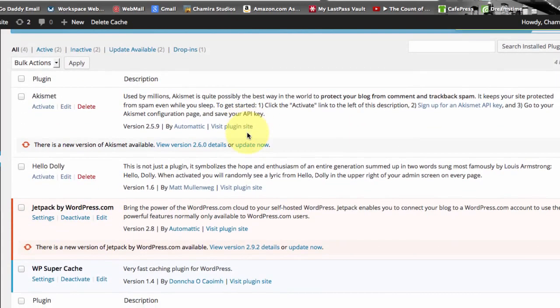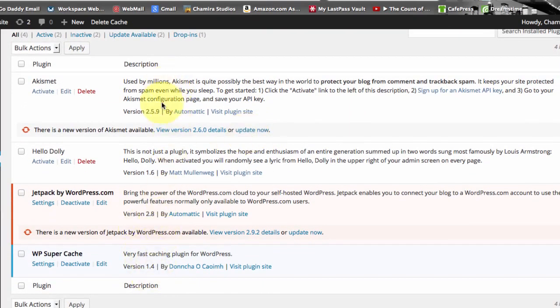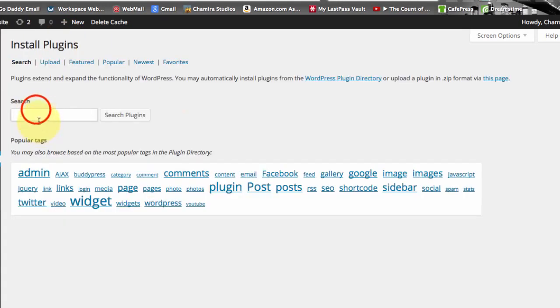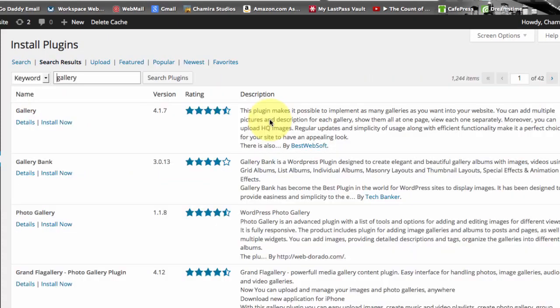Now, they already show you a short list of plugins that come installed with your site. However, if you want to add new, just select Add New at the top. Let's type in Gallery. Select Search Plugins. And you will get a list. Now see, there are 1,244 different plugins that match with the word gallery.